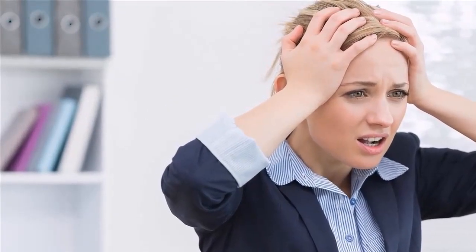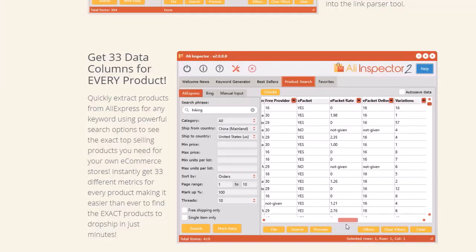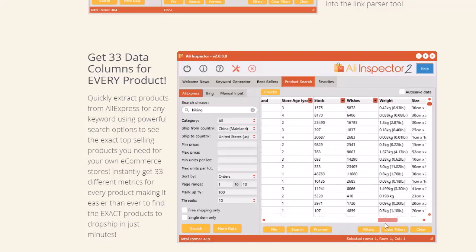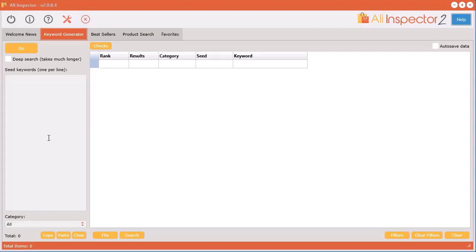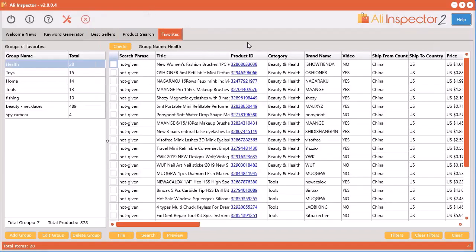But one of the largest obstacles you will encounter when setting up or running your e-commerce store is trying to figure out what products to sell to make huge profit, and is the single most popular reason why people give up and fail. But using the new AliInspector version 2, you don't have to worry about that anymore, so check this out. In AliInspector version 2, you'll get access to the keyword generator tool, the bestsellers tool, the product search tool, and the favorites tool.